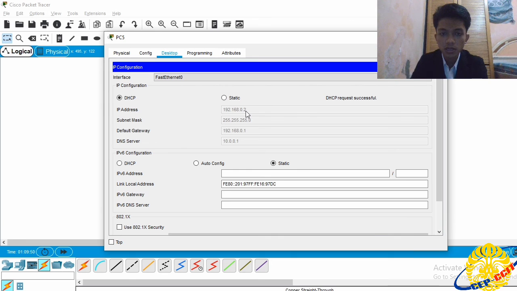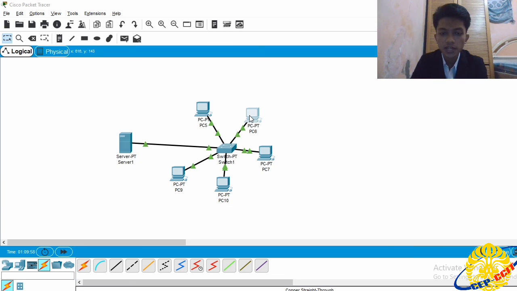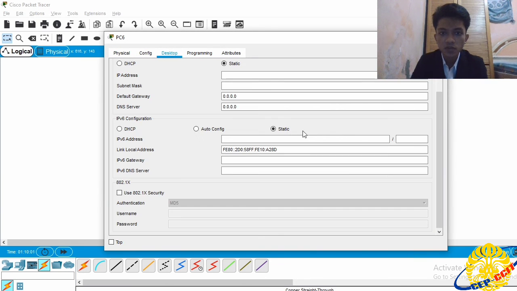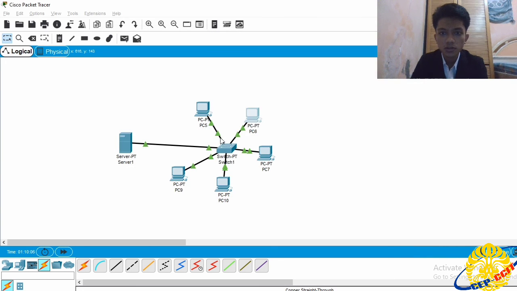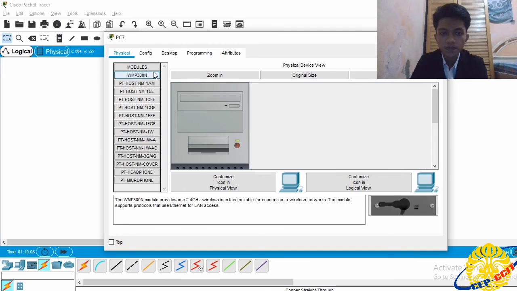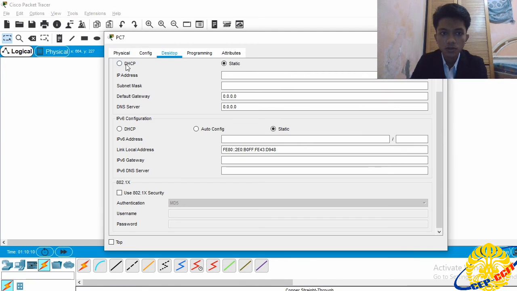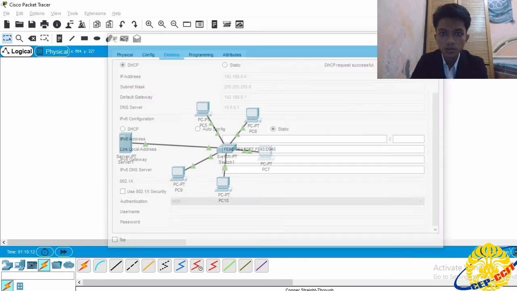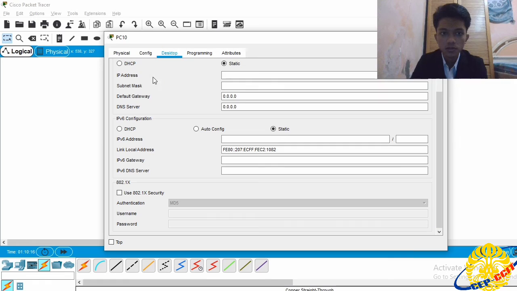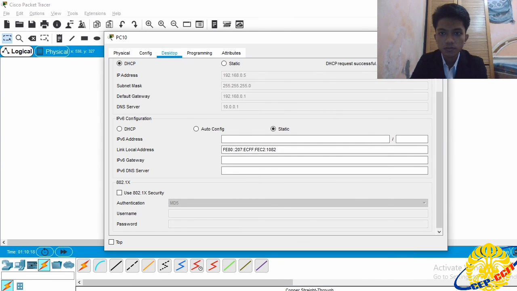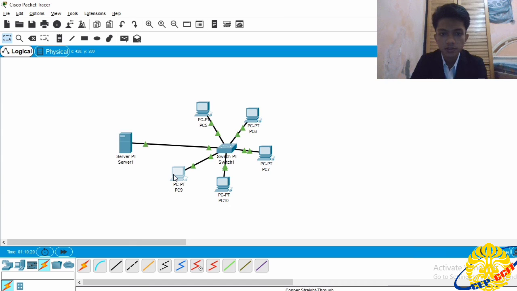Like this, we get 0.2 at the end, and then we repeat the same steps as before. Go into the second PC, go into desktop, IP configuration, and here choose DHCP. Okay, we're good. Same as before. Okay, successful. Done. And the last one.